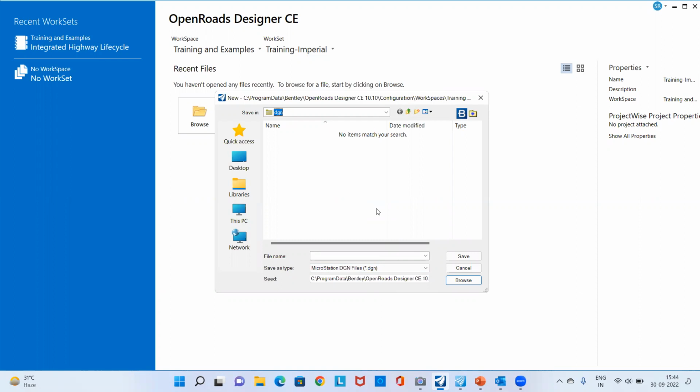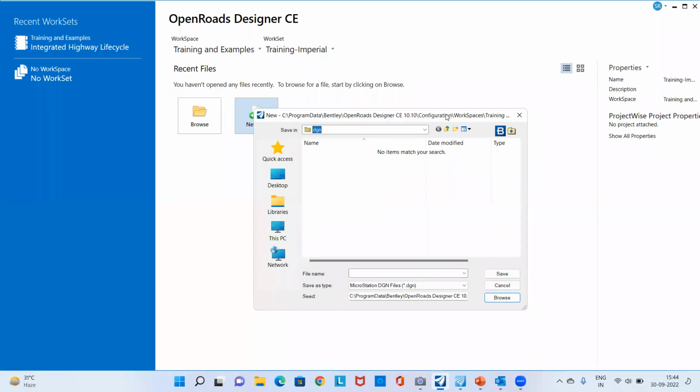Let's say there is a team of 5 people working from 3 different offices. If they use the same seed file, which is kept in a common environment, they will have the same settings in their files. So it reduces the chance of setting up any wrong units or GCS, etc. Then give this a name and save it.